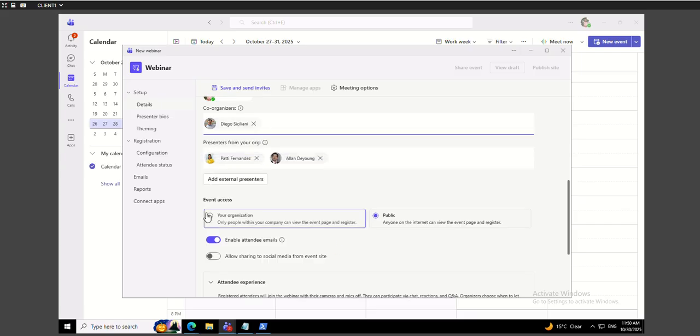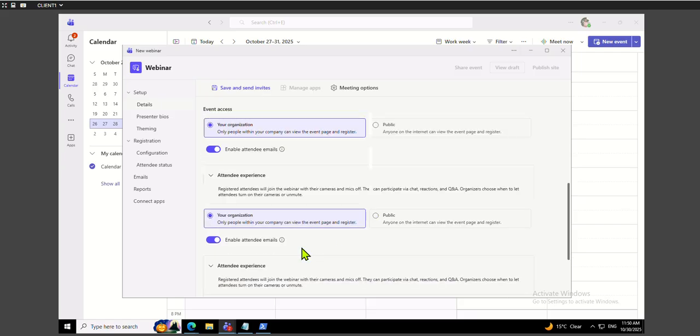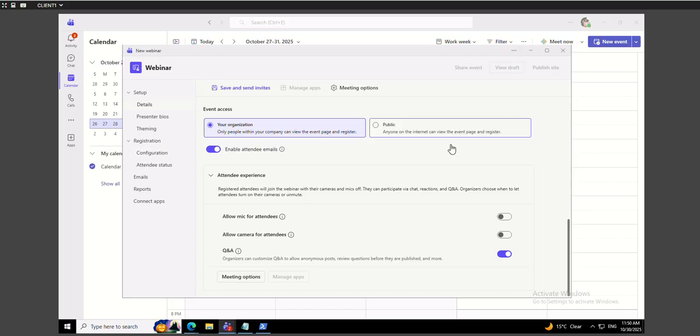Event access, your organization only. If you want to keep it public, then anyone on the internet can view the event page and register. Enable attendee emails. Here you can also add attendee emails. So this is how they are going to control all the emails sent to the attendees. Allow mic for attendees, allow camera for attendees. You can see that you have these options you can configure. Q&A.